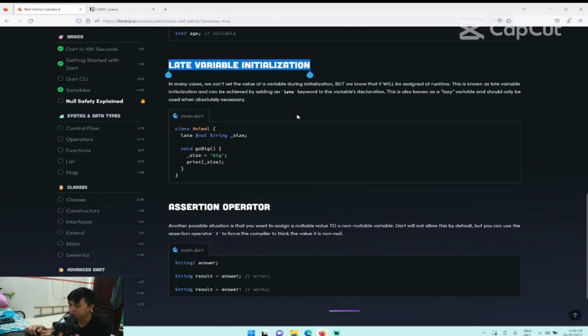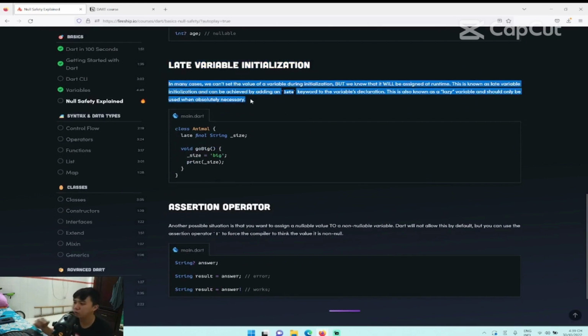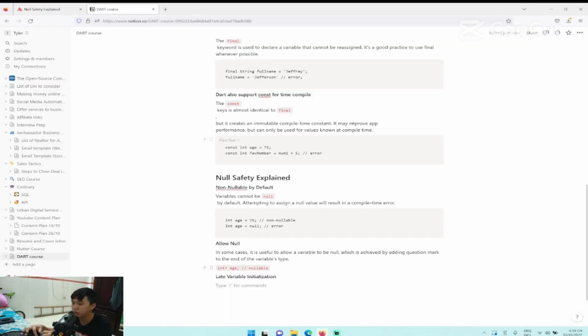Let's see, quite complicated. In some cases, we cannot set the value of a variable during initialization, but we know that it will be assigned at runtime. This is known as late variable initialization and can be achieved by adding the late keyword to the variable declaration. This is also known as a lazy variable and should only be used when absolutely necessary. Right, makes sense. You don't want to confuse.